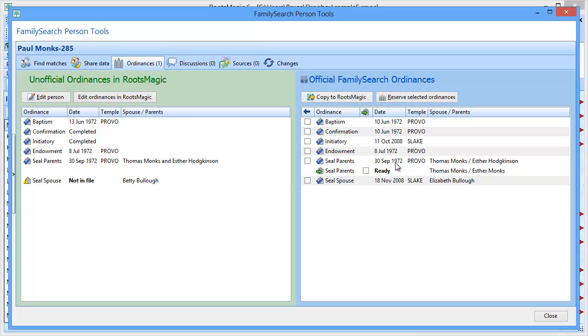On the right side are the official ordinances. These are going to be the ordinances that FamilySearch shows as having been completed or having been ready for us to go ahead and reserve and do the temple work for. Now, if the work has been done, RootsMagic is going to show you the little temple with the little blue check mark showing that work is done and the date and the temple, if that information exists.